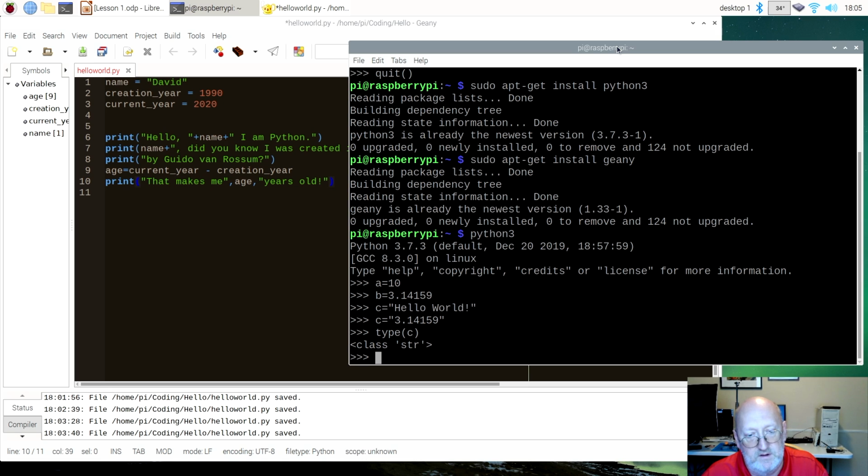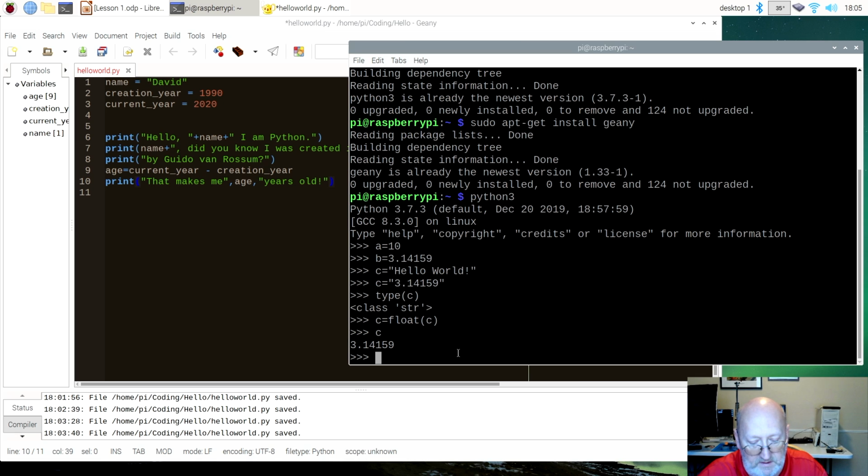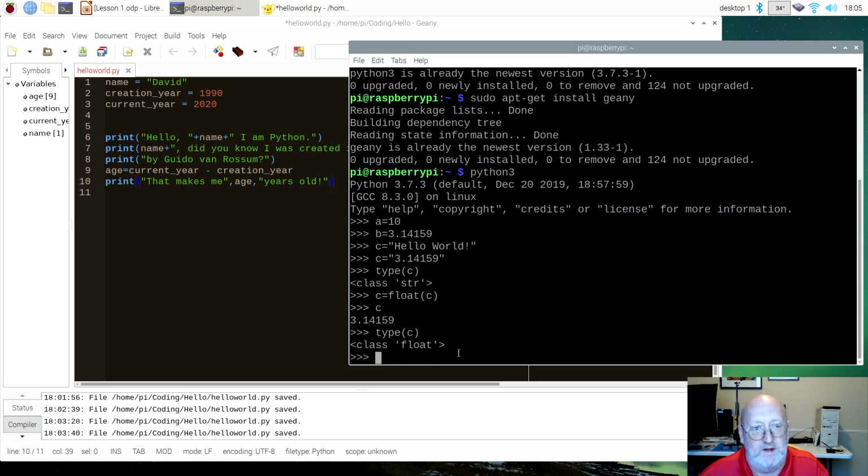Let's say I wanted to convert it to an integer. I could say C equals, actually I'm going to convert it to float. So what's going to happen is it's going to take whatever's in C and it's going to attempt, if it can, to convert it to a floating point value and then assign it to our variable C. Let's see if that works. Now when I print C, notice it does not have quotation marks around it. And if I check its type, it is now class float.